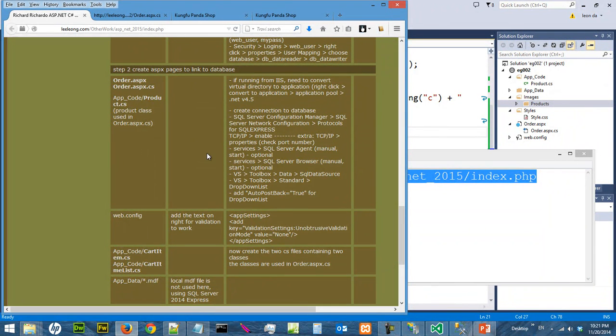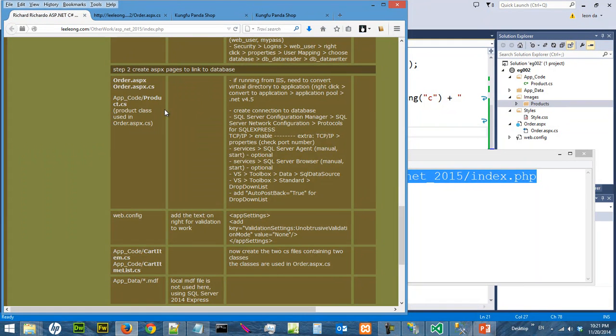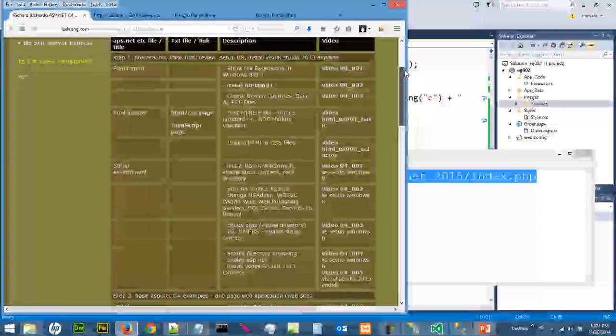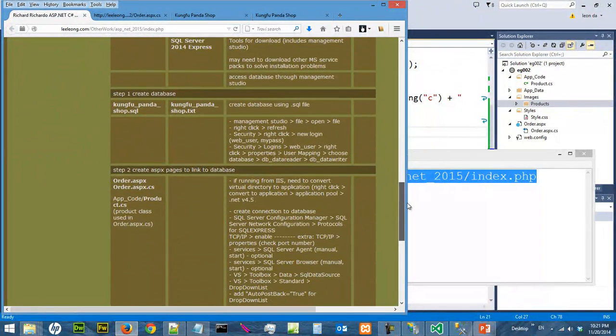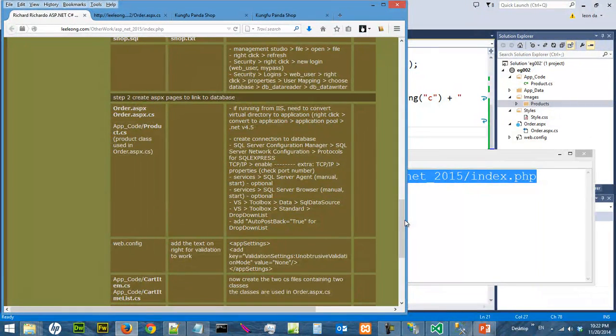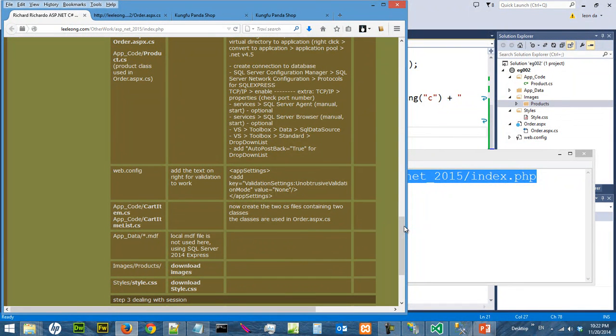Okay, so the next thing we want to do is to create a kind of shopping cart. I'm going to go through this real quick just to show you how it is set up. If you really want to learn this, you have to use the textbook. There's no way you can learn by just looking at the video. So the video is just to support the textbook to see how things are set up step by step.